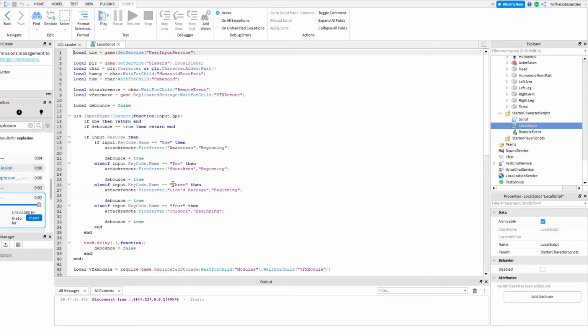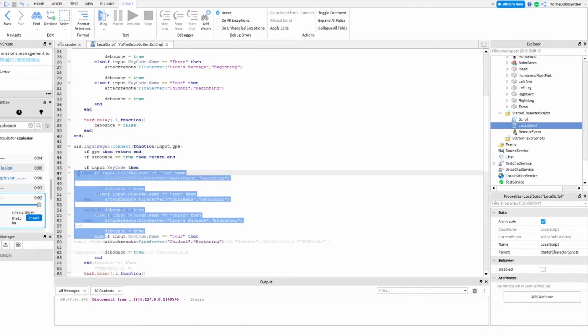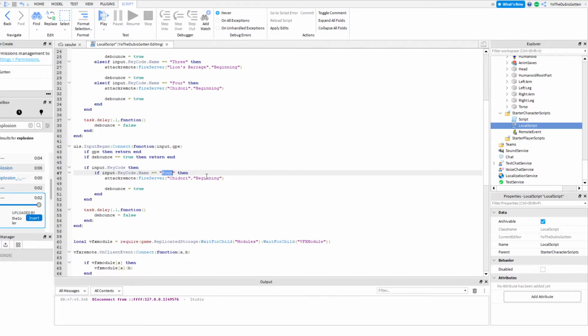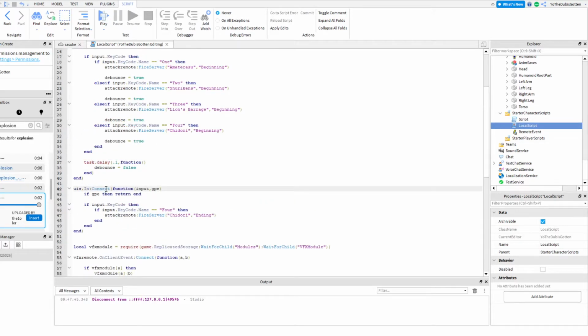Okay, so slight change of plans. We are going to do an ending thing because it's weird having to just let go of the W key to have Chidori go. So I'm going to add an ending to this. I'm going to get rid of all the demount stuff because, why not? Oh, right. Input ended. That's pretty important if I'm trying to do an ending thing.